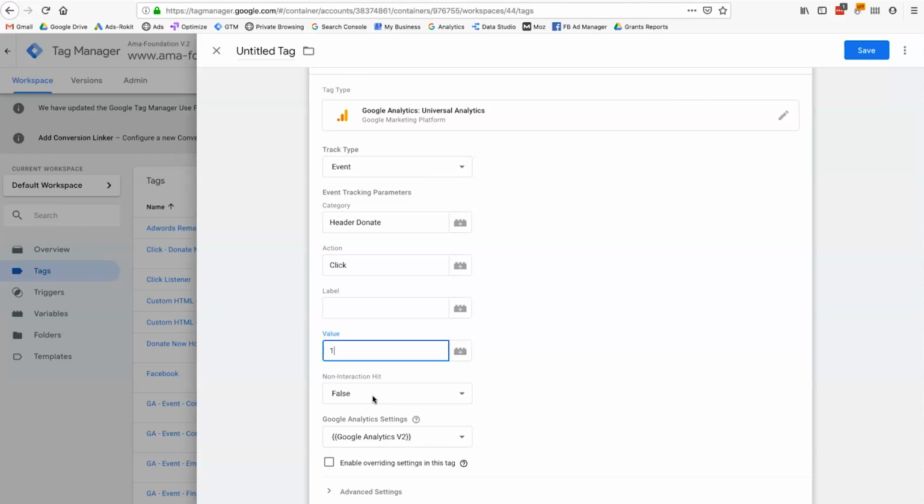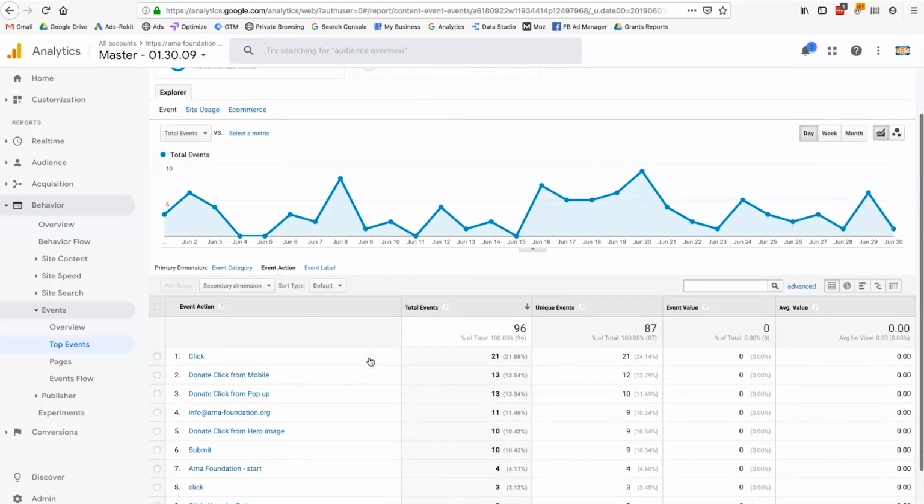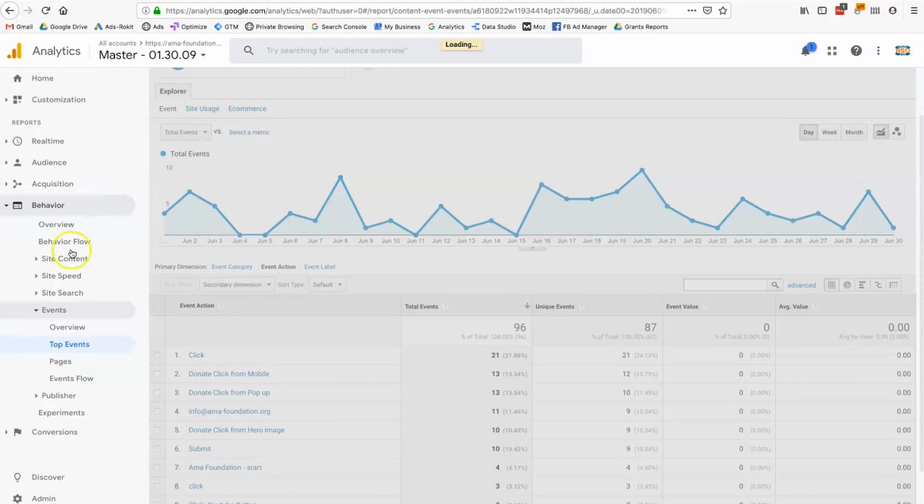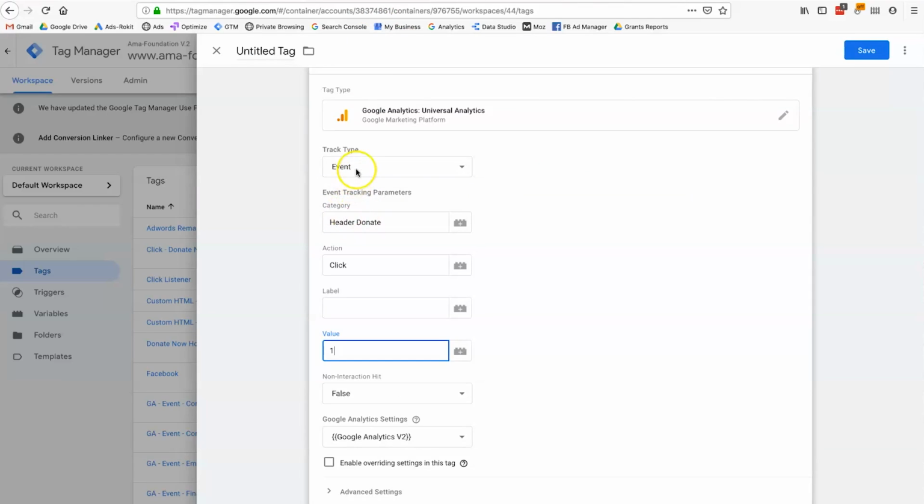Now, if somebody else is setting up the tag for you, then again, you want to revert to step 2. You want to be able to give that person the appropriate category, action, and or label, and or value. Why? Because you're the one that's going to be going into Google Analytics, and you're the one that's going to have to go to behavior, events, top events, and look for the particular category and action and or label. So you need to be able to communicate that information to whomever is setting up the tag. Now, if it's you, great. You already know what it is because you're entering that information into Tag Manager.